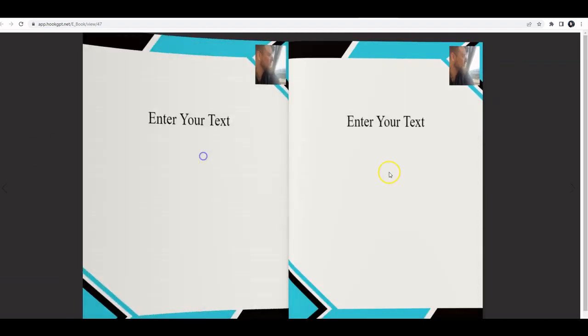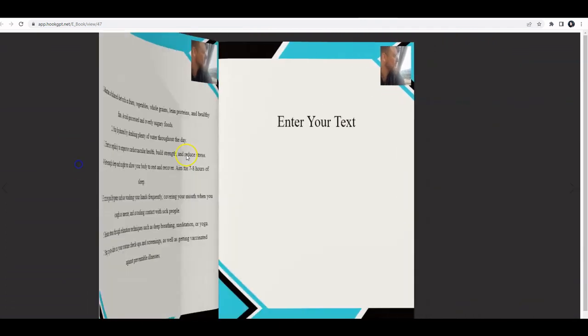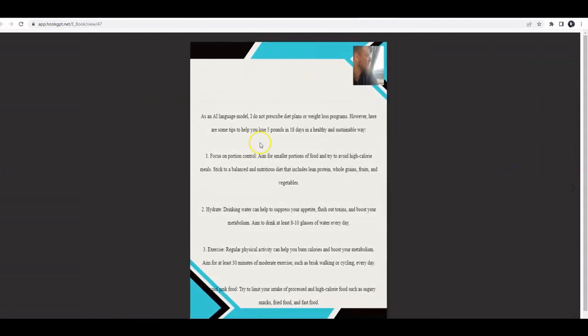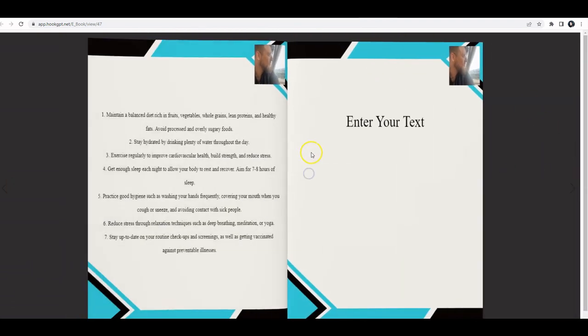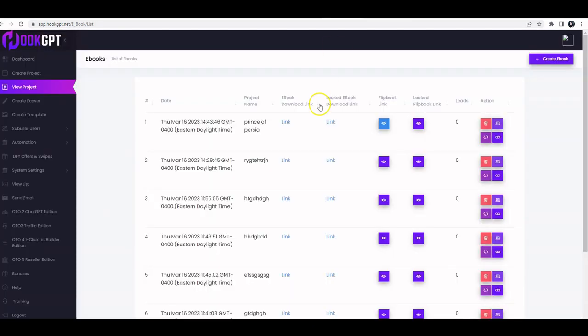It's ready. Of course, it's not as pretty as it could be if I were to invest a little bit more time in it, but it's ready, right? And that's how simple it is to create a flipbook that's ready, that's monetized, that's fully branded, and everything you want. All right. Now let's go back into the software and check out a little bit more.